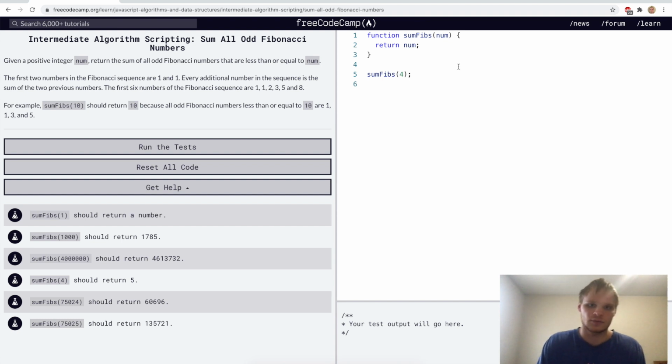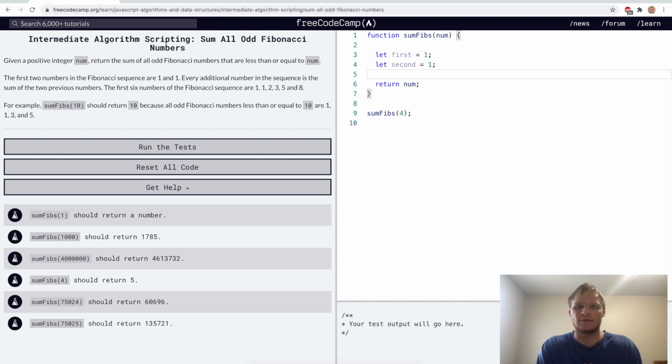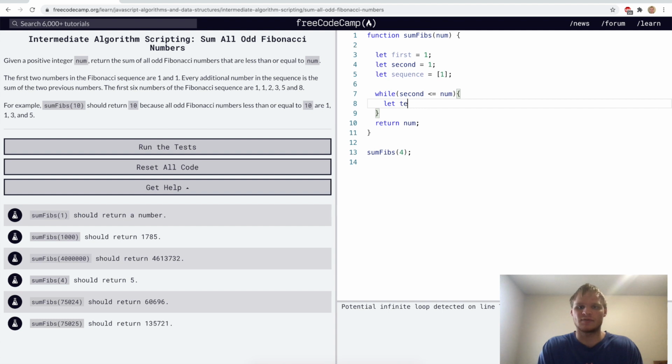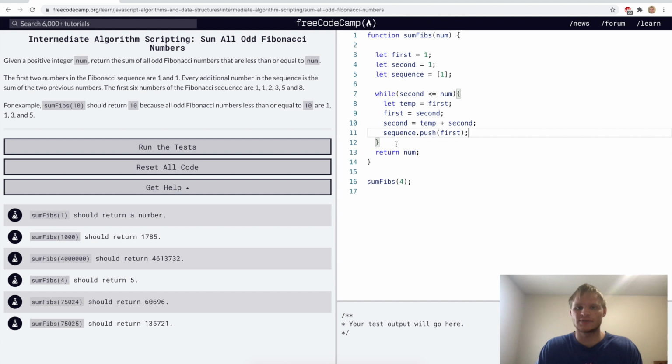So to do this one, we have to use a loop. We have to know our first number and our second number, and then add them together. So let's get started here. We're gonna have our first number, let first equal 1 and second equal 1. And then we're gonna have our sequence as an array, and it's going to start with 1 in it already. And then we are going to do a while loop here, while our second is less than or equal to our number that's passed in. Then we want to have a temp variable equal to first, our first equal to second, and our second equal to temp plus second. And then we want to do sequence.push our first number. So this will give us our Fibonacci sequence.